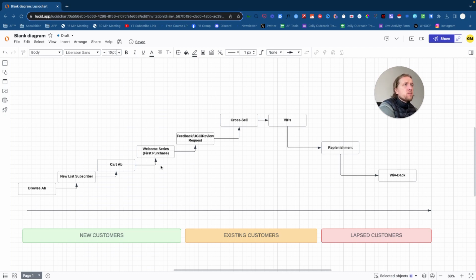The whole purpose of this flow is to initially create a new customer. It's not until you get that individual on your list, having already purchased, that you can then retarget them. If you haven't pushed them to that conversion, it's very difficult to retarget them. And that's the core and bread and butter of retention marketing: retargeting customers who have already interacted with the brand.